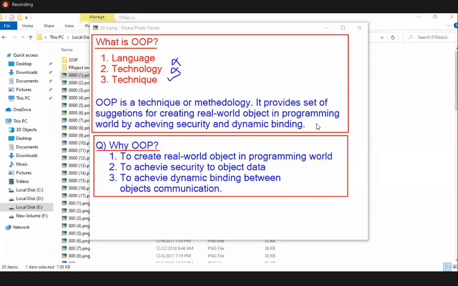Second, does the mobile take only one company's SIM or any company's SIM? Any company SIM it takes. Airtel it can take, Vodafone it can take, Jio it can take. Now tell me, mobile to SIM communication, between objects communication, is static or dynamic? It is a dynamic binding.